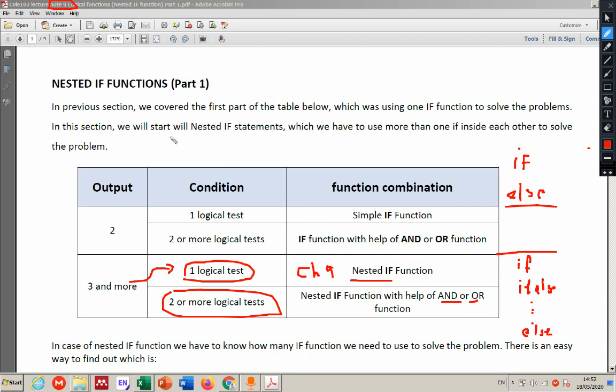Remember, we said there is if, a parenthesis, then the logic, then you put a separator with a comma or semicolon, then the true value comes. If this is true, it's going to come here. If not, it's going to go here. We call the first one the logic.